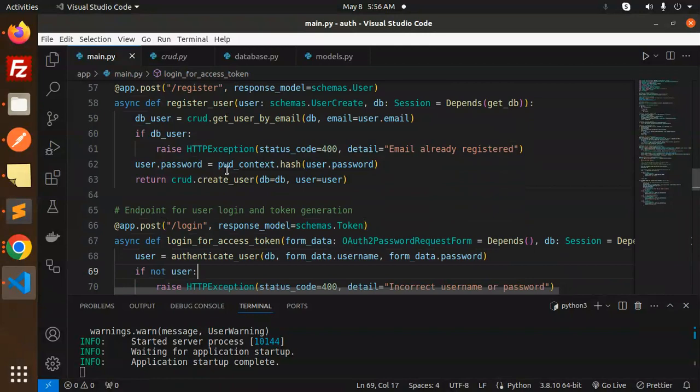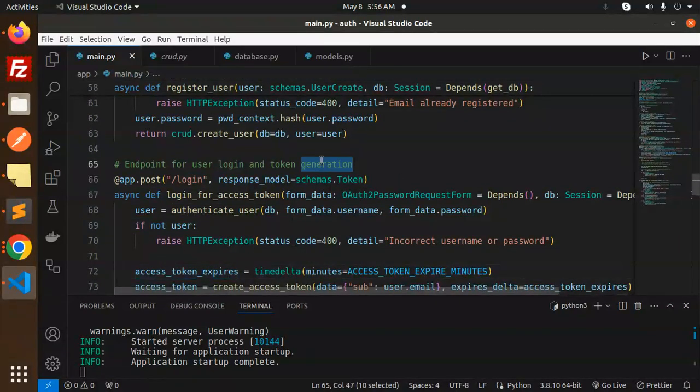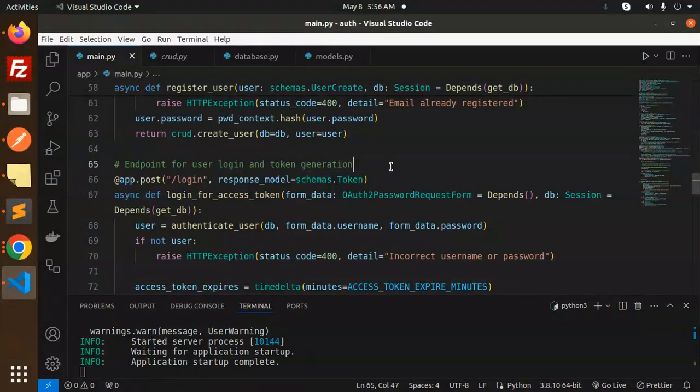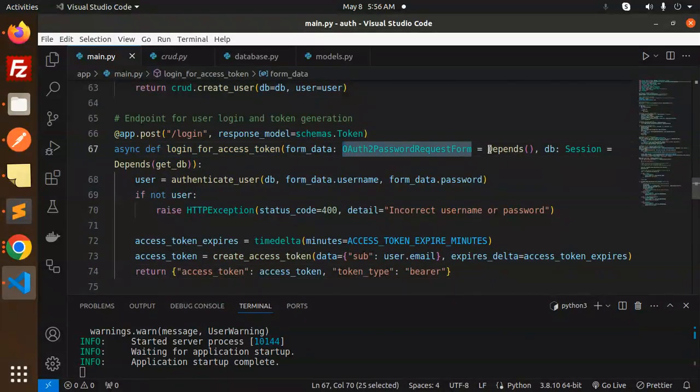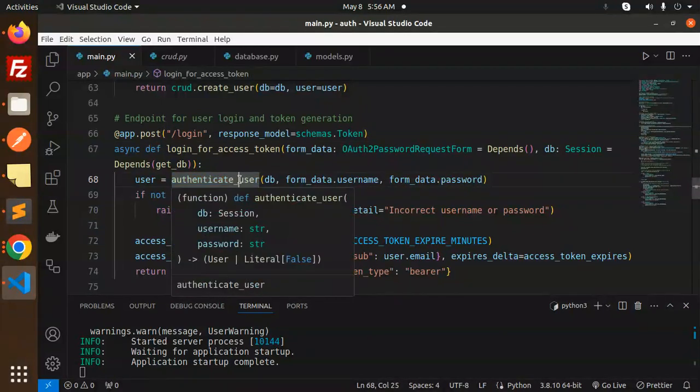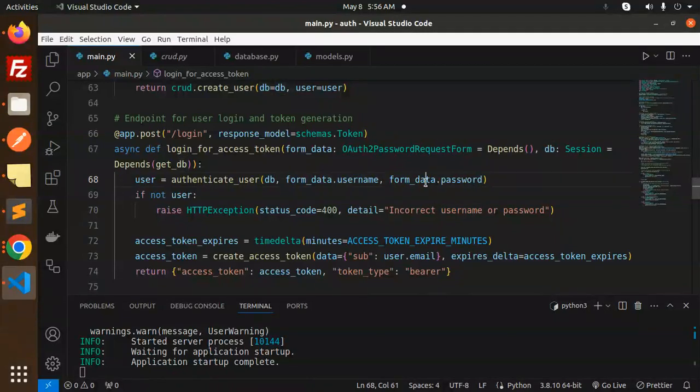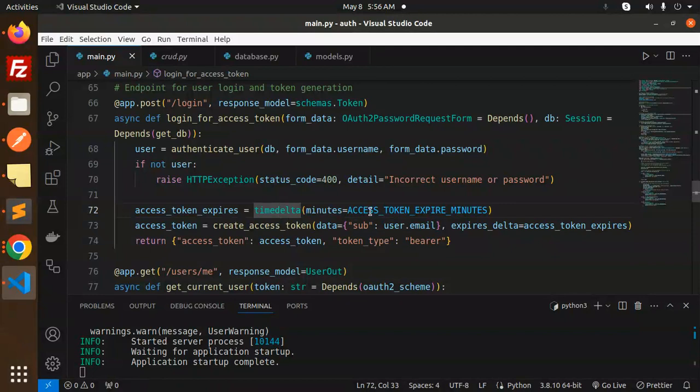Next we have the endpoint for user login and token generation. This is the code for that. Here we have the login for the access token, right? We are using OAuth2PasswordRequestForm for the form data, and we call the authenticate_user function, which we have already discussed, sending the username and the password. If the data is not there, we raise an incorrect username or password error. If the data matches, then we create a timedelta with the access token expire minutes and create the access token.